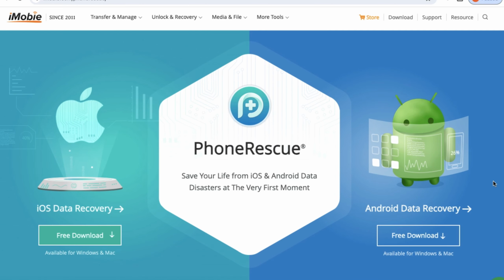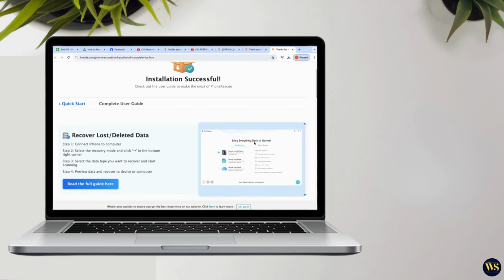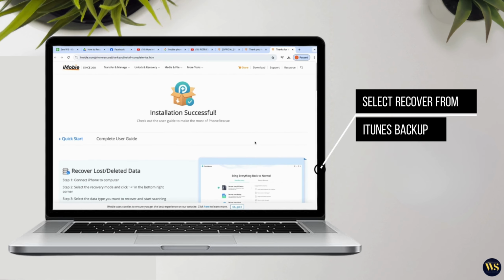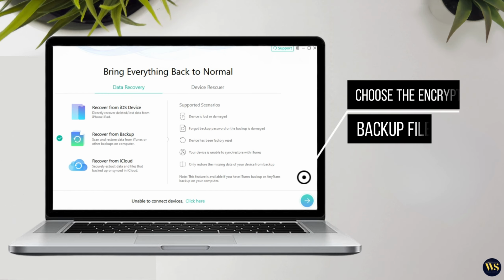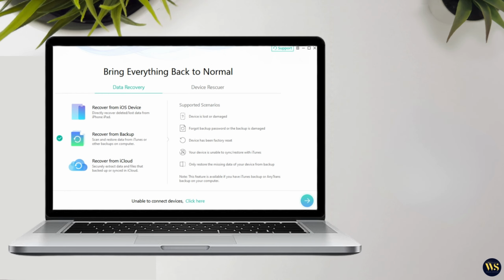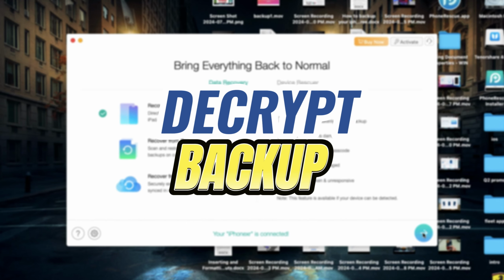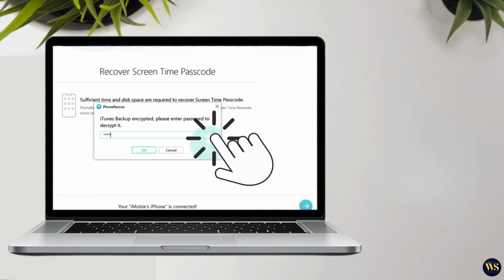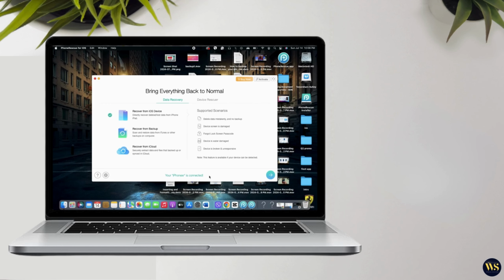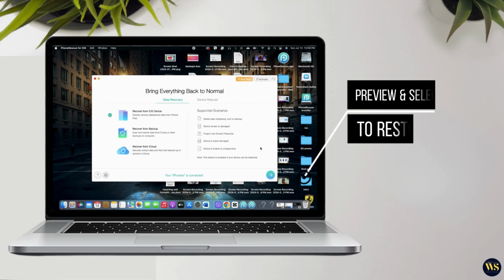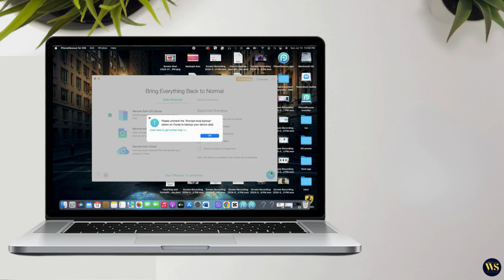Number 3. Launch software. Launch Phone Rescue and select the Recover from iTunes Backup option. Number 4. Select backup. Choose the encrypted backup file from the list of available backups. Number 5. Decrypt backup. Enter your encryption password if known, or let Phone Rescue attempt to decrypt it. Number 6. Review and recover. Once decrypted, review the recoverable data and select the files you want to restore.